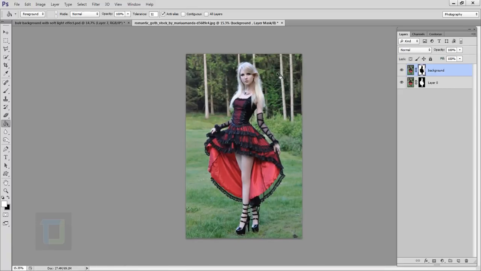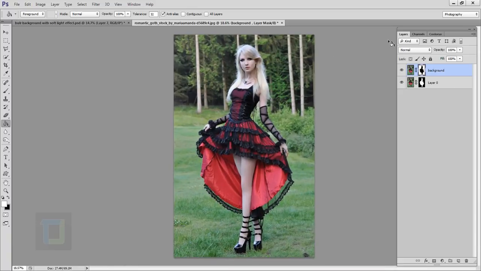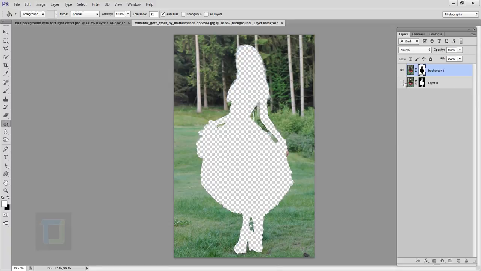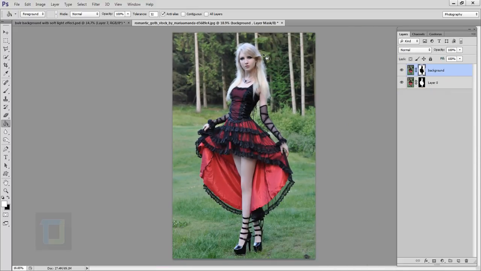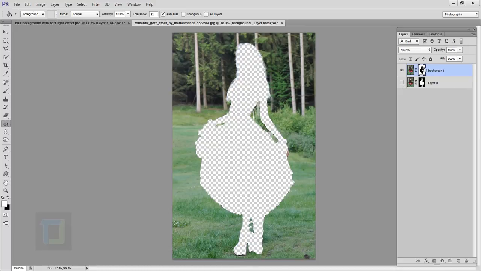So you might think, okay, this is the normal image. It's not. If I turn this on and off, here you have background separately, and here you have the lady separately. Win-win. So what we actually need to blur is the background. So let's shut off the lady layer for a while and focus on the background.